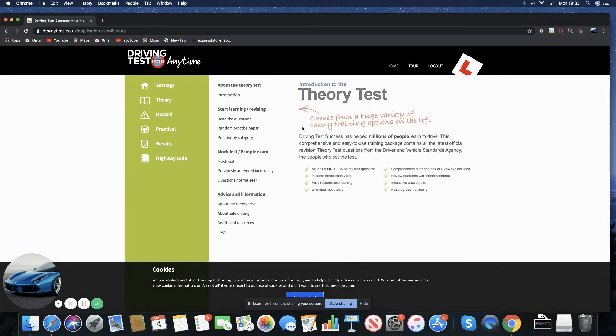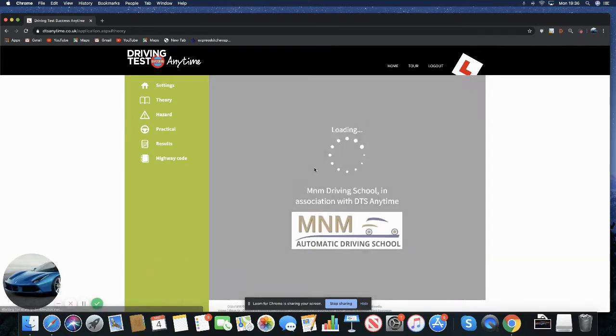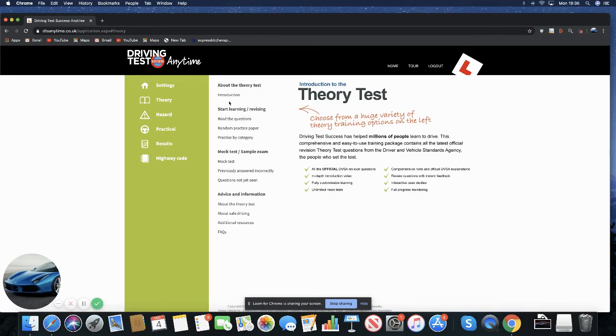So in the theory, you click on theory and it will take you to this screen here. And you've got a lot of information about questions. You can practice by paper, by category, do a mock test, look at the answers that you've done incorrectly, and questions that you've not seen yet, because there's probably about 1,000 questions in there.